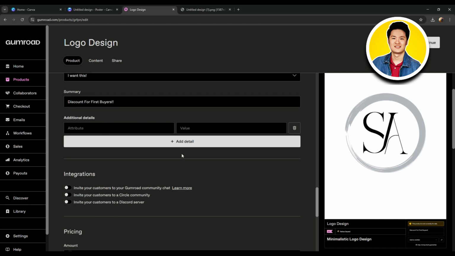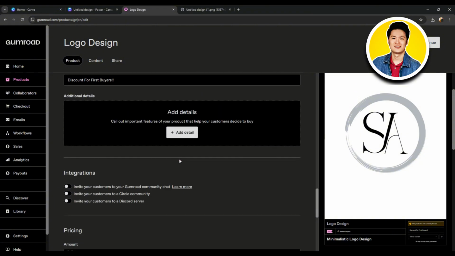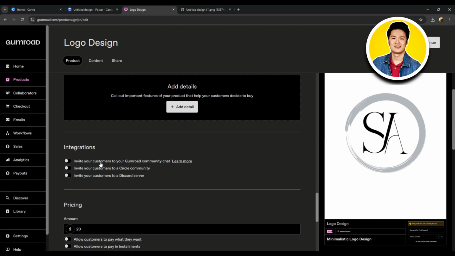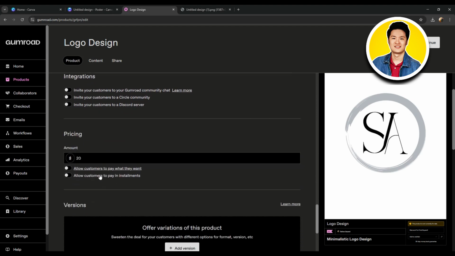After that, on the additional details section, you can put in more details if you need. This way, you can add as many additional details as you want. But for now, I will remove these. And on the integration section, you will get to see these options that you can enable or disable.